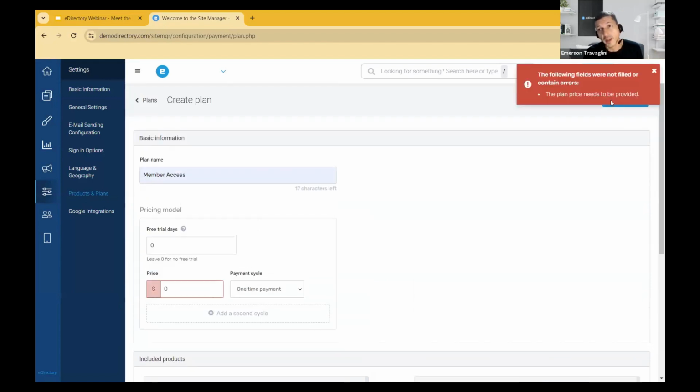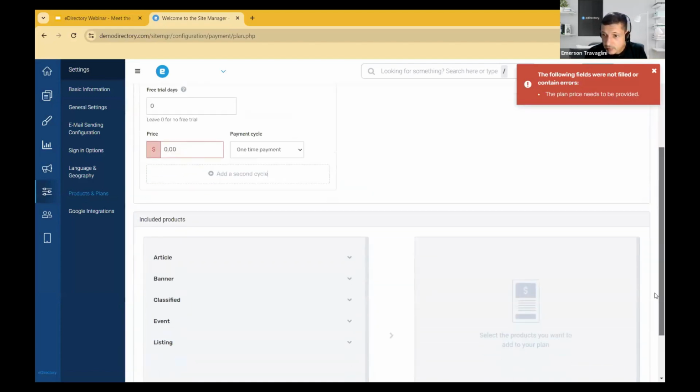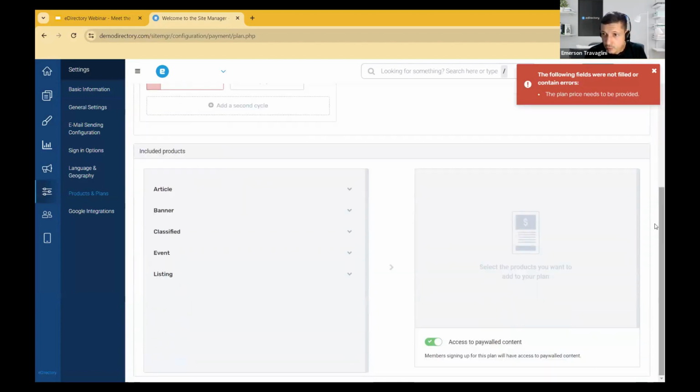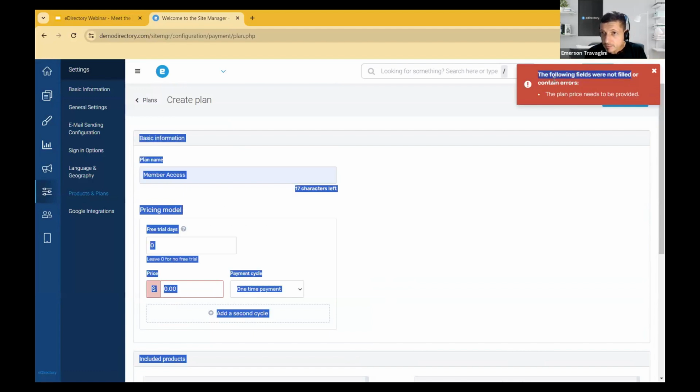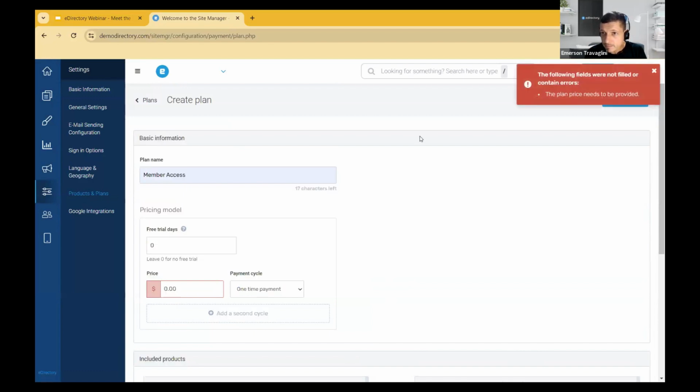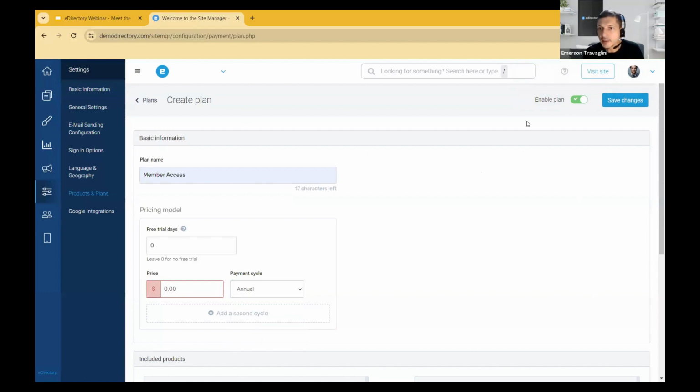Let me see if I'm, yeah, the plan price needs to be provided. 0, 0. Let me see if I'm able to do that right now. Looks like I've not been able to save it, but that's how it works. I'm sorry about that.